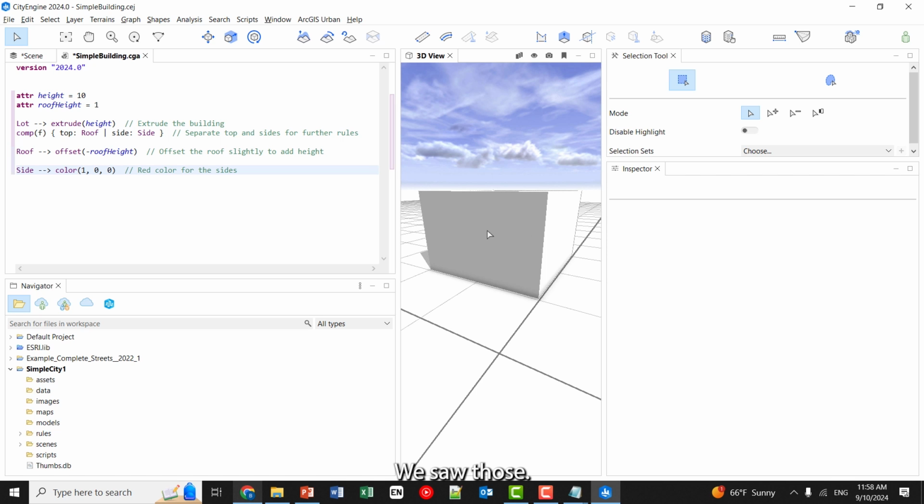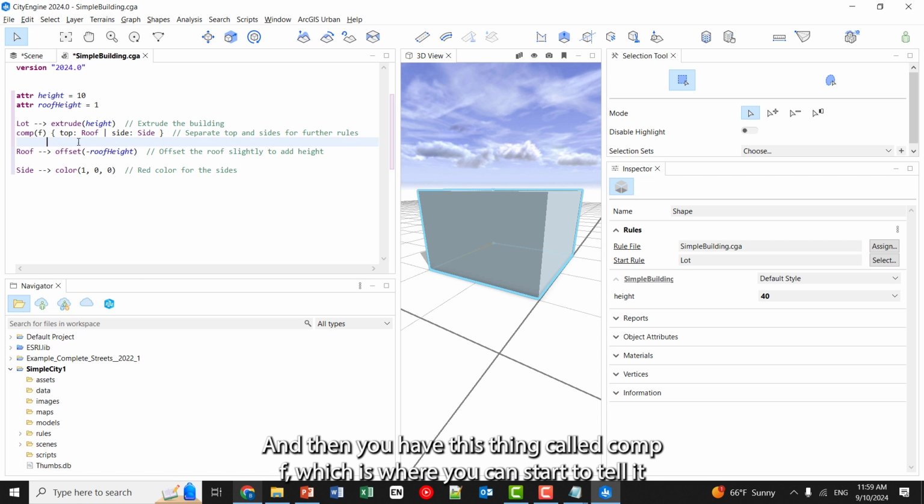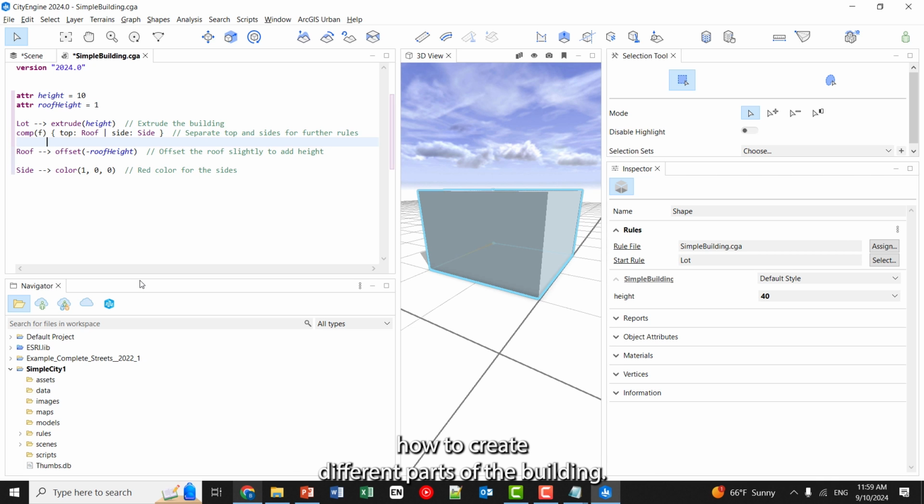We saw those. Those are the things, right? The height, other things, and the roof height. So again, we're going to tell it to extrude it to whatever value is in the attribute. And then you have this thing called comp F, which is where you can start to tell it how to create different parts of the building, and what rules to apply.